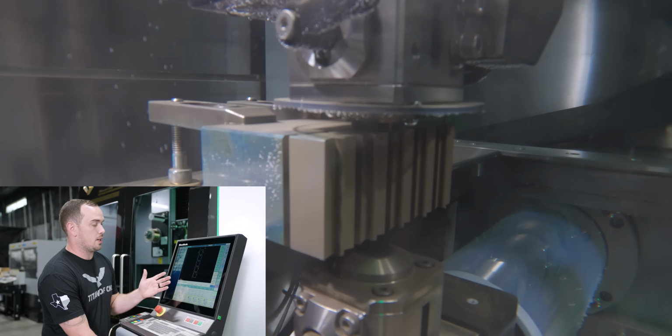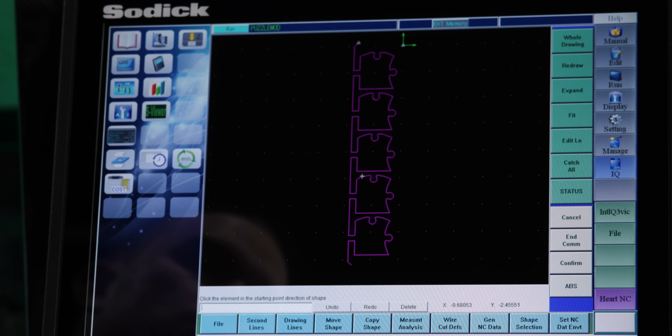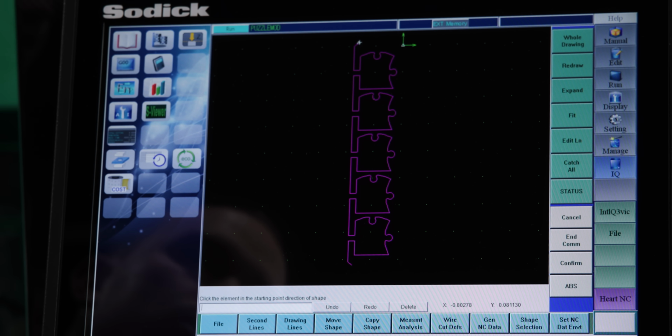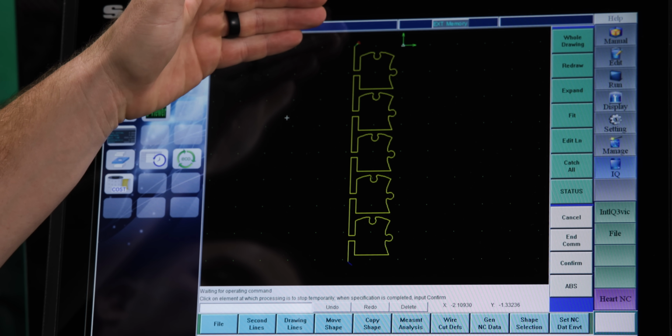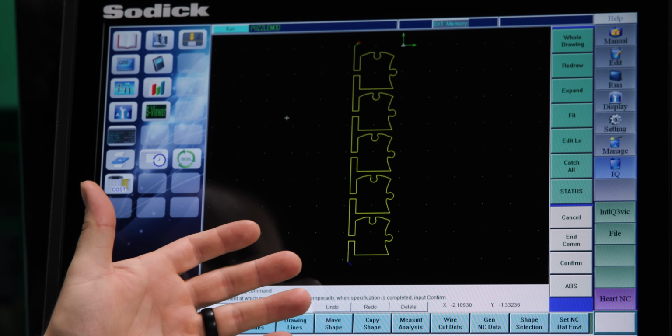Here it wants us to click on the shape used to generate the path. So we're gonna select our puzzle pieces. You can see they highlight in purple. Now it wants a start point. We'll click our start point. As you can see, the red is our start point. We've got a green lead-in line, our puzzle pieces, and then our blue lead-out line.